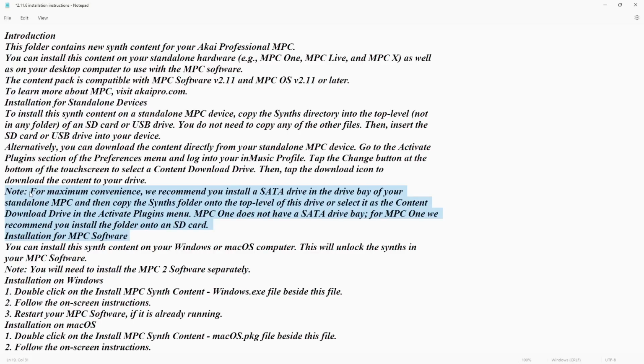right here. For maximum convenience, we recommend you install a SATA drive into the drive bay of your standalone MPC, and then copy the synths folder onto the top level of this drive, or select it as the content download drive in the activate plugins menu. MPC One does not have a SATA drive bay. For MPC One, we recommend you install the folder onto an SD card.